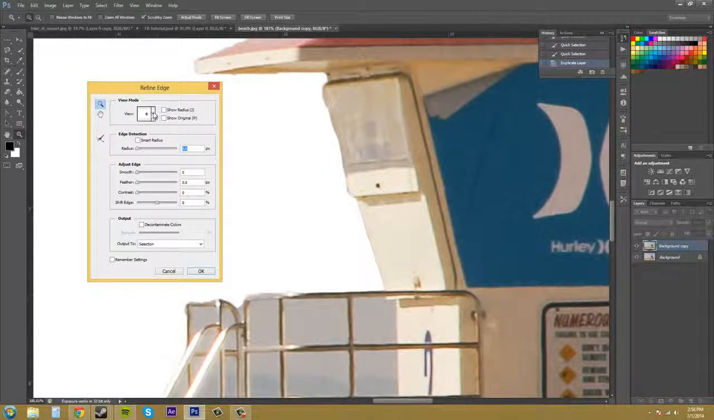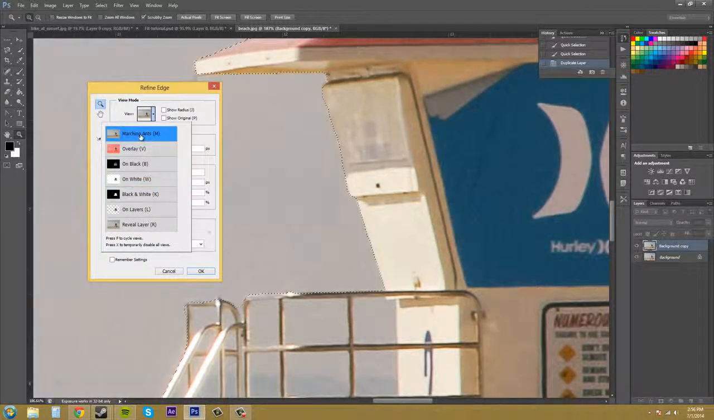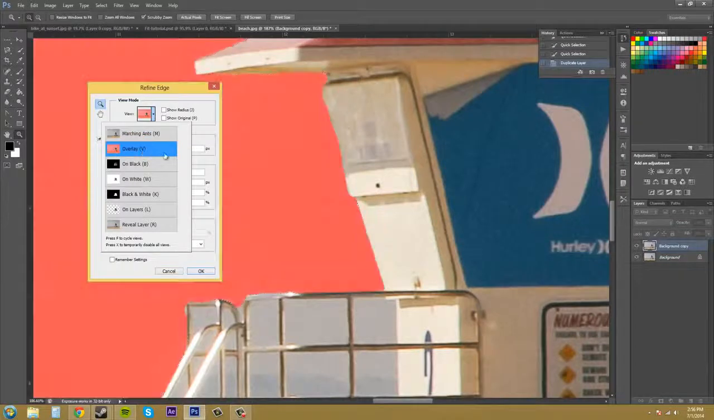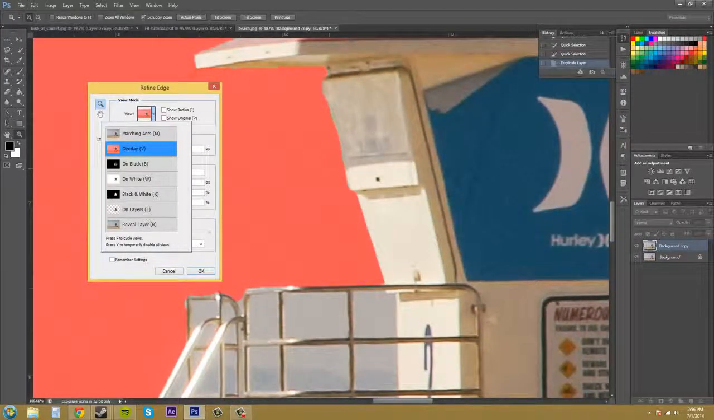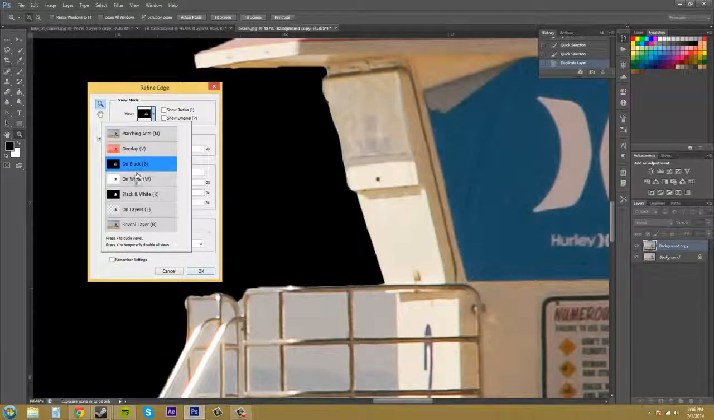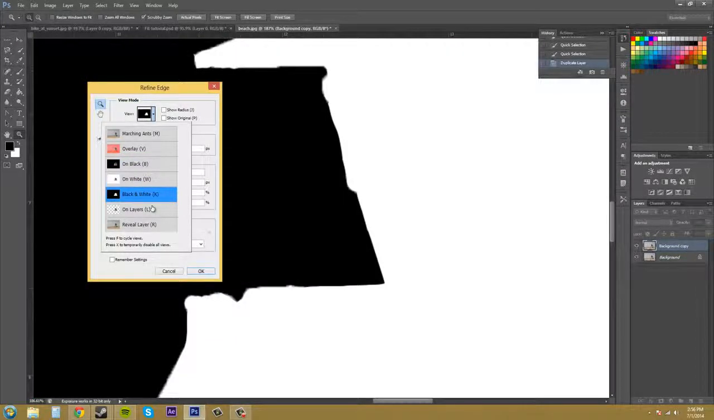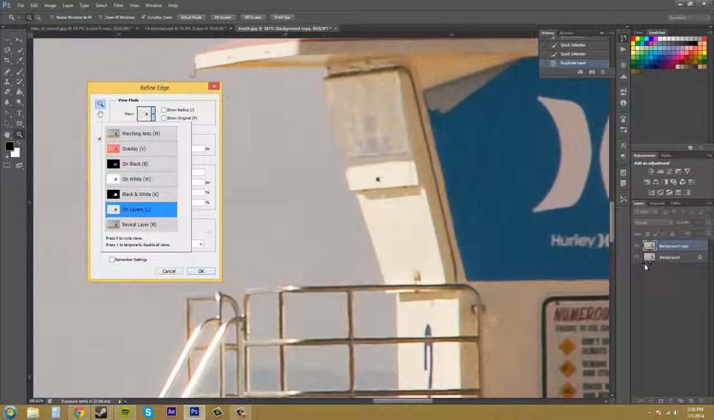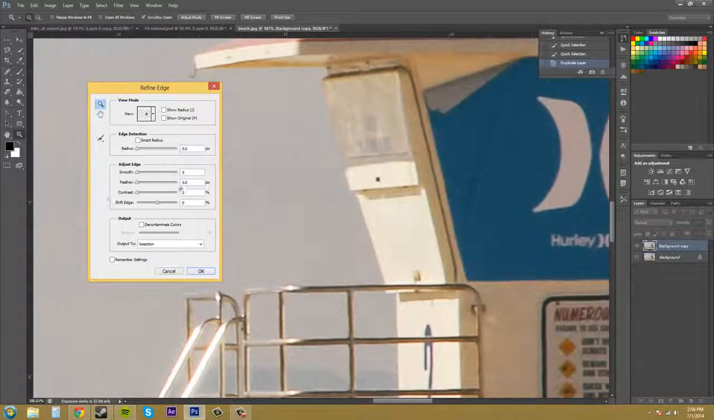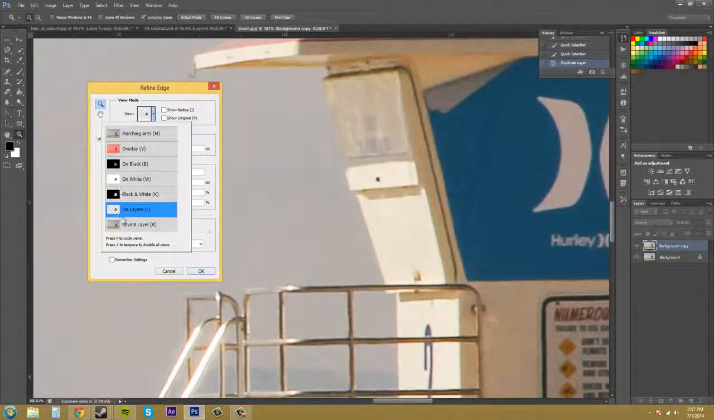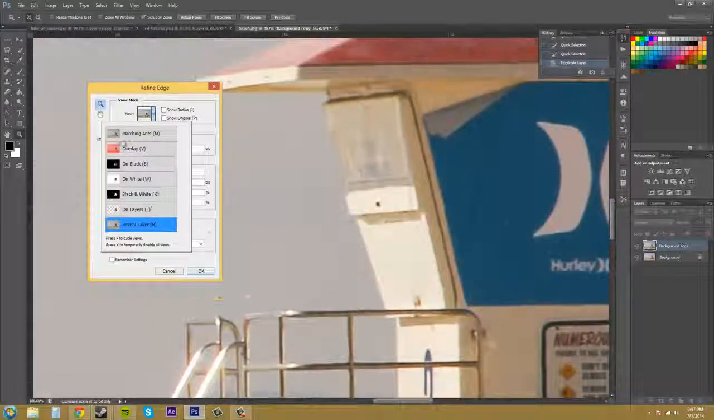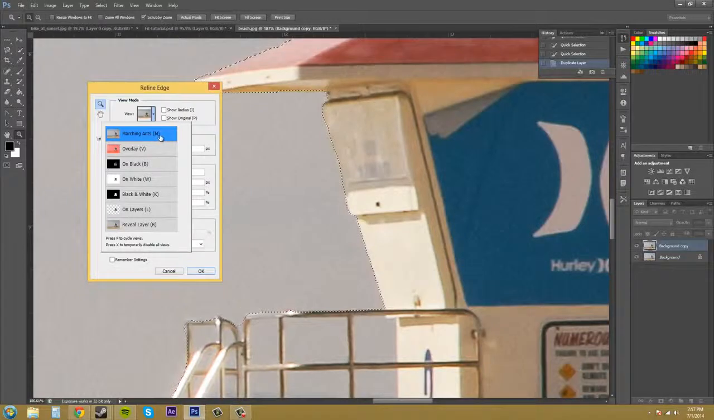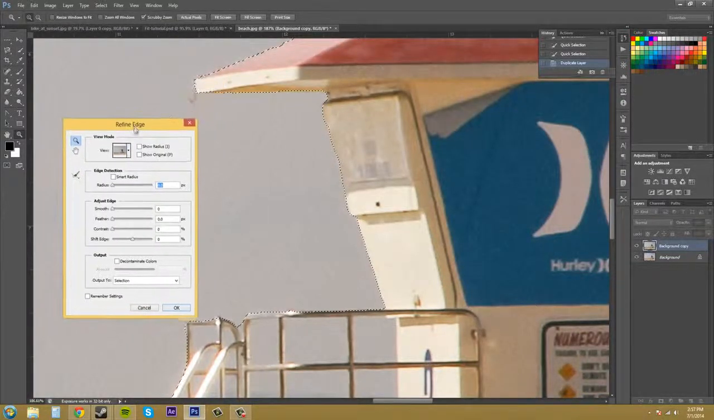We've got a few different view modes here. We've got what we originally had, which was the marching ants. I said dancing ants, didn't I? Where did I come up with that? Alright. We've got Overlay, which just overlays it over a red background. Black, White, Black on White, and then On Layers, which lets you view your layers, and then you've got your Reveal Layer. I'm just going to stay with the marching ants so we can see how the selection changes.